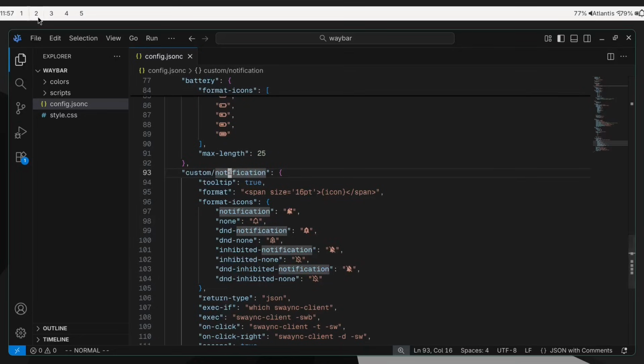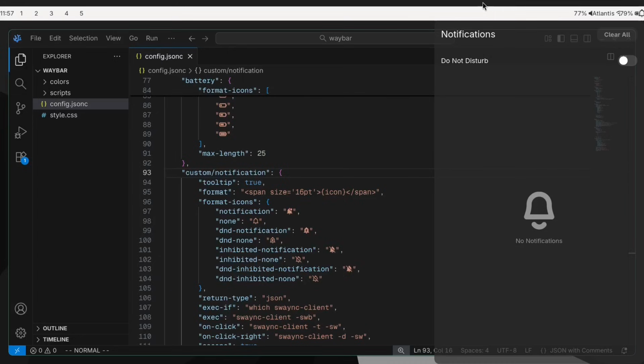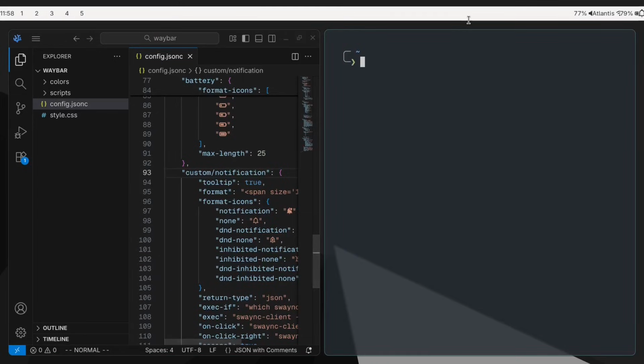Now, we installed Sway NC in the first video, which is why you're still able to see it whenever I press this button. If, however, you don't see anything, that's not a problem at all. Just make sure to run sudo pacman -S. That's going to be this thing. What was it? It was Sway NC.